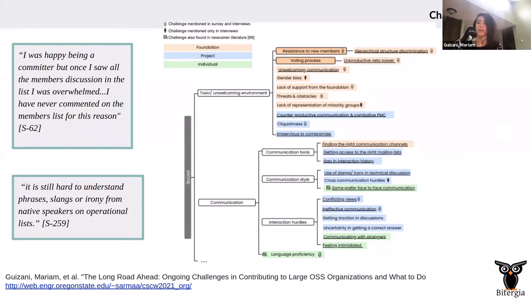Another one, Daniel, you mentioned language also as a factor earlier. And so another one was, it is still hard to understand phrases, slang, or irony from native speakers on operational lists. And this could go unnoticed if these people are not integrated into the discussion of D&I, because we might not be aware, like somebody who uses certain flip phrases or slang might not be aware that somebody else might not understand what they meant. So this is an interesting thing to keep an eye out for, just as an example as well.